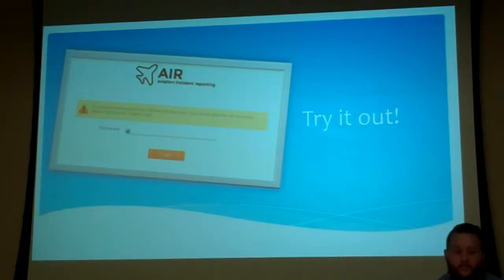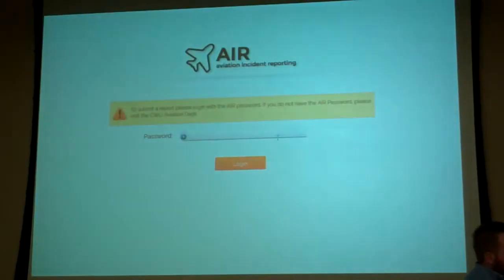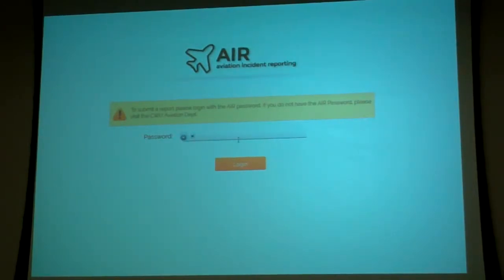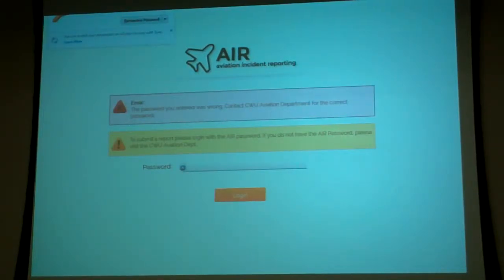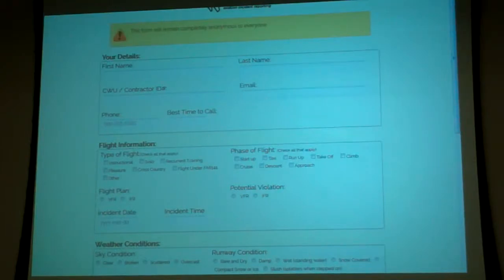And here's our demo. All right. So, as Trent described earlier, this is the landing page that all users first come to. From here, the user can log in, and if you don't submit the right password, we have error handling. If you do submit the right password, it brings you to this report form.